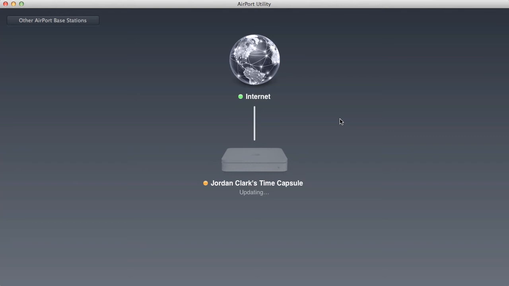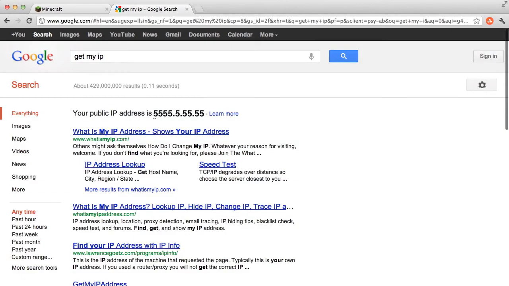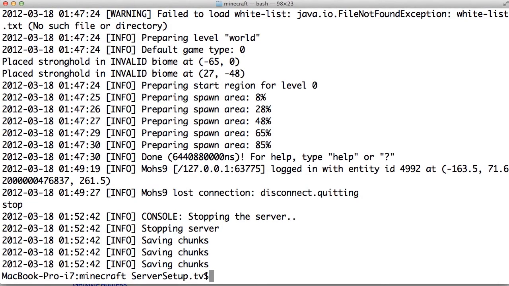And in just a few moments, my router will be able to accept connections to my public IP address and then forward them along to my Minecraft server. There, it's set. So I'm just going to copy my public IP address here. So I just have to go back to my terminal and restart the server that I stopped. This time, I'm going to start it using a slightly different method.